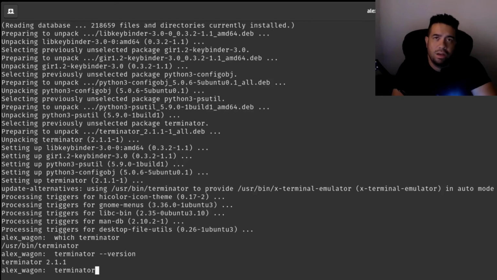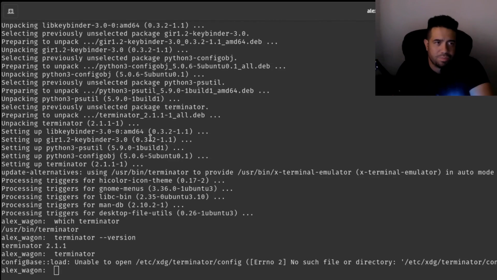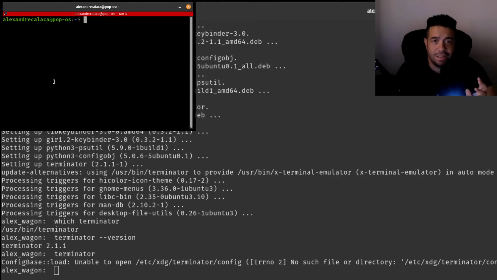If I write terminator and press enter, I should be able to see the new Terminator that we just installed, okay? Let me do this here. I don't think you can see, but I need to share with you the new window. This is Terminator, which is the terminal emulator that we just installed. So it's definitely working. From now on you can enjoy using it. Okay. Thanks a lot, guys.